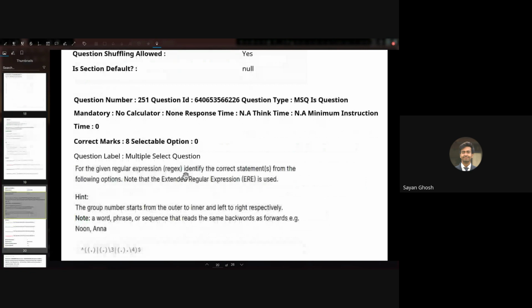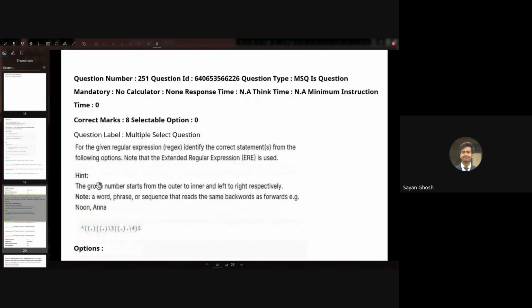In this question, for the given regular expression, identify the correct statement from the following options. Note that -E is used. Hint: a group number starts from the outer to inner and left to right. So here you can see we have nested groups, right? Inside one group, we have another group. In nested groups, the outer one gets the lower number and the inner one gets the next number.